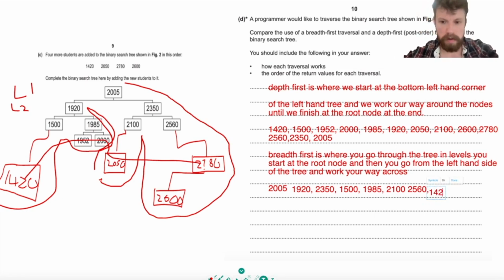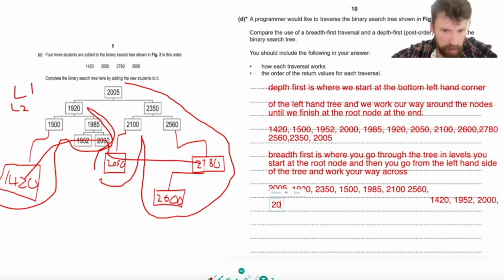So 1420, so it's all about the levels. 1952, 2000, and then we've got 2050, 2780, and then finally 2600.